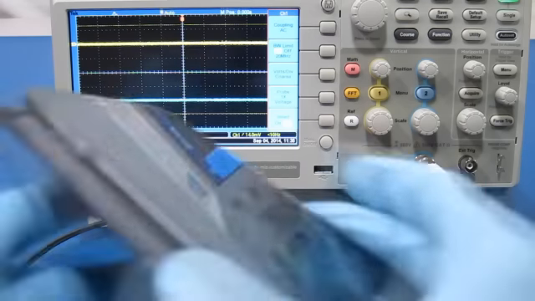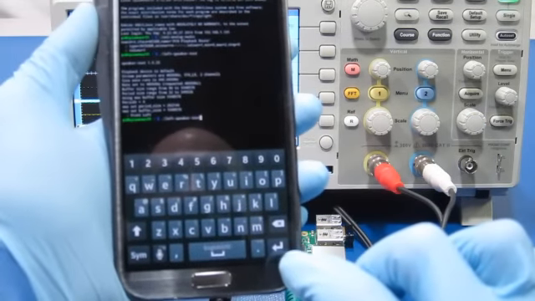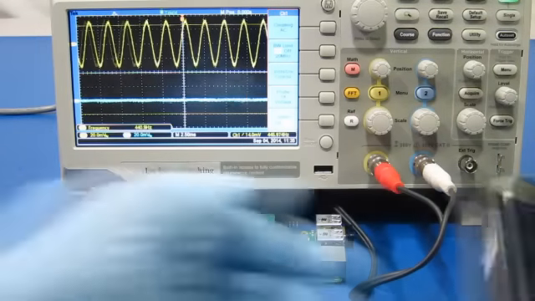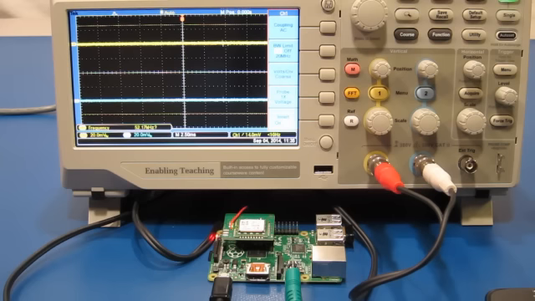So we're going to hit enter. And the test is started, and you can see the signal coming out. It's a little jumpy, and the program only lasts for a certain amount of time. Okay, so now we're going to pause for a minute and I'll try it again with the right channel.